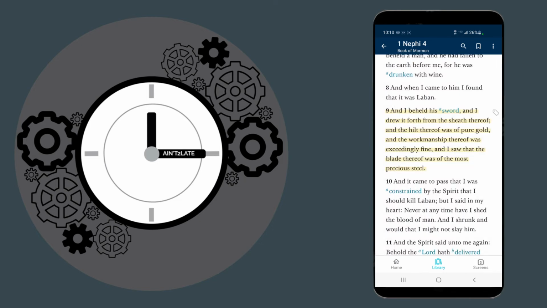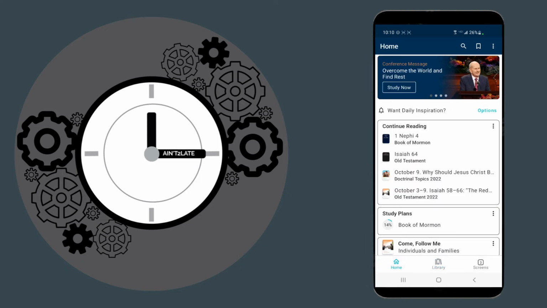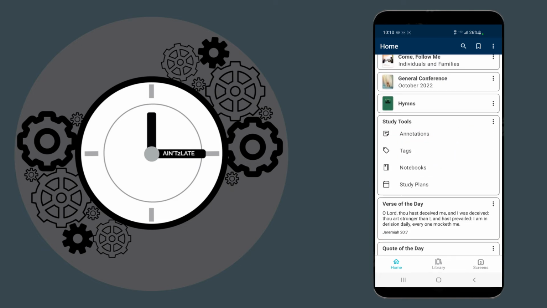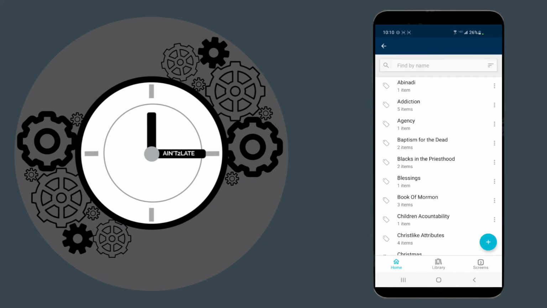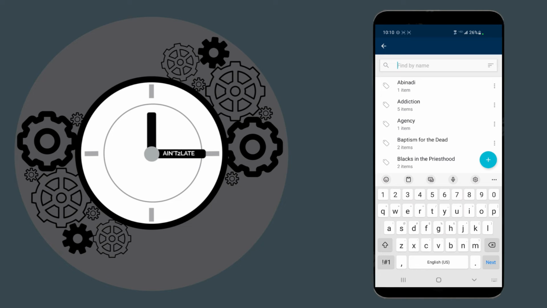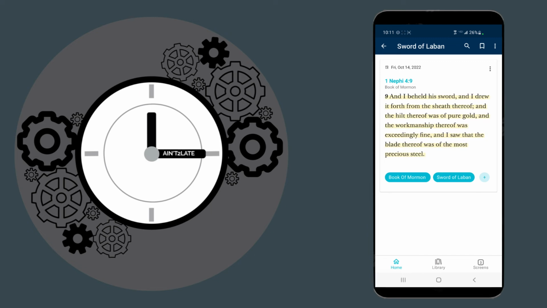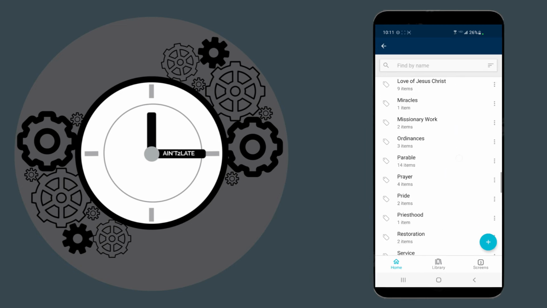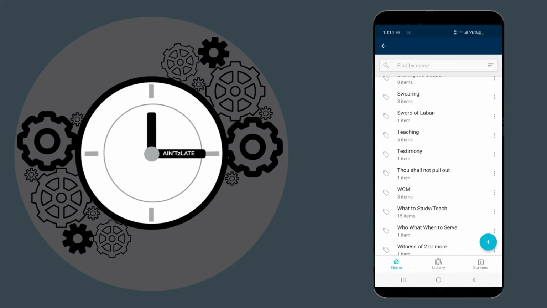So now this is going to be in our home page, and it's going to be able to be selected for us to go to in the future. So we'll return to our home page, and to access that tag that we just created, we're going to go back down to our study tools. We're going to click on tags, and here you can utilize the search bar where you can type in keywords like sword, and we can click on Sword of Laban, and right there it'll have our scripture. Or you can scroll down in alphabetical order down to the S and then Sword of Laban.